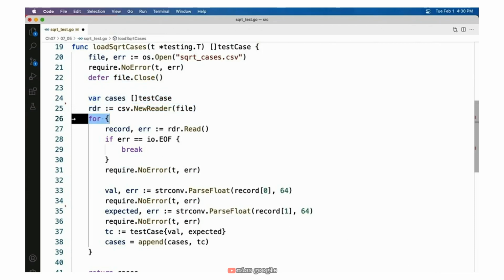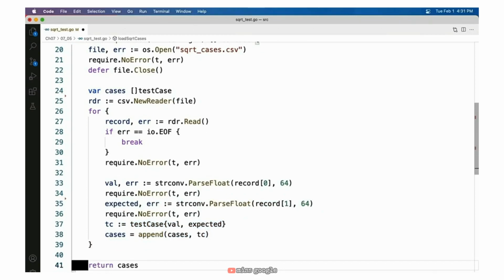We iterate with a for loop, get a record, check if it is the end of the file, and if so we break from the for loop. Otherwise, we check we don't have any other error. And now we convert the first field to the value and the second field to the expected. Finally, we create a test case and append it to the current cases. Once we're done, we return all the cases back.